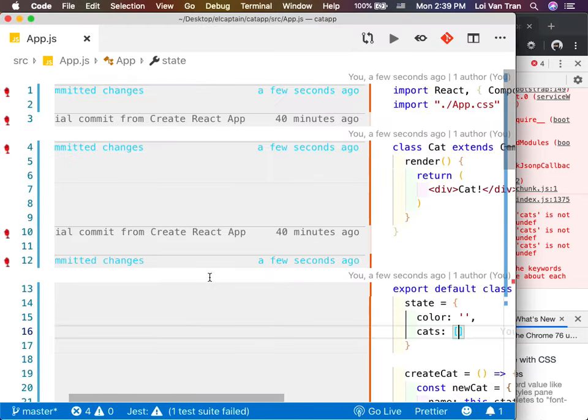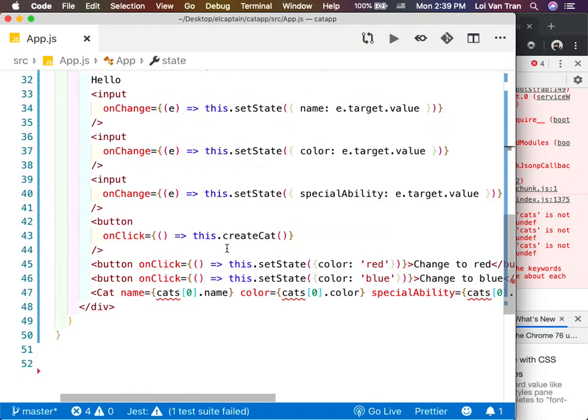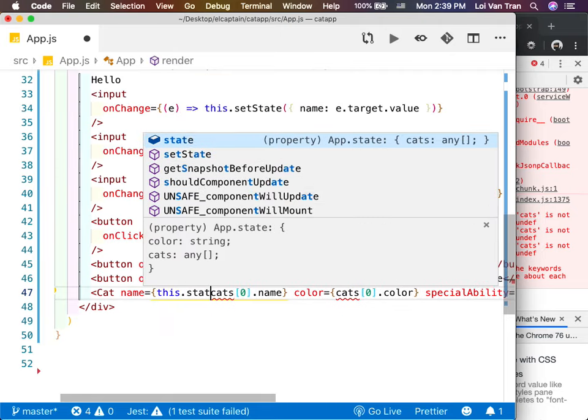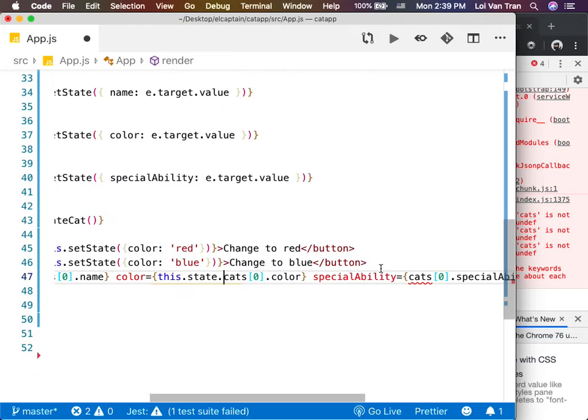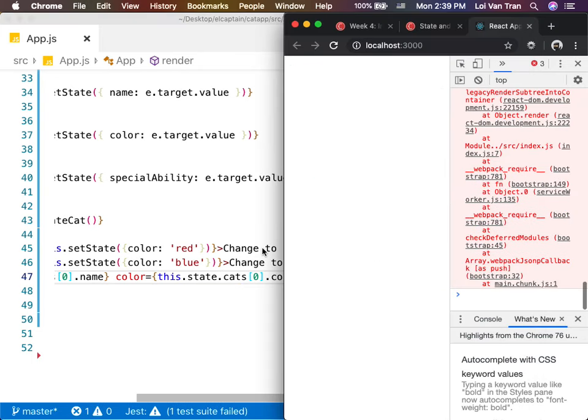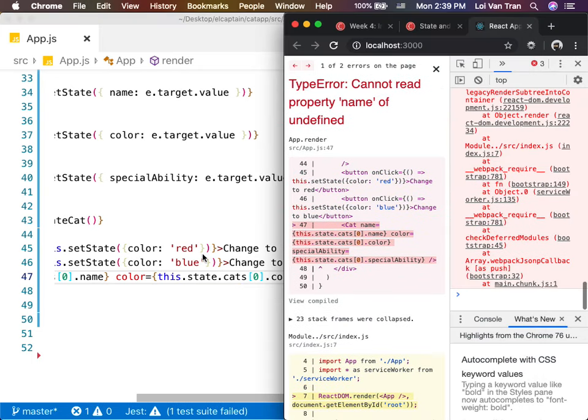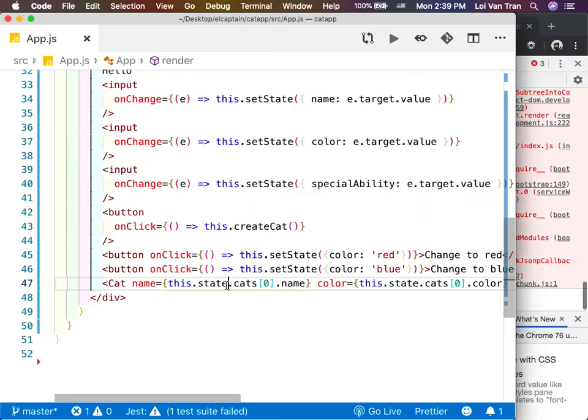What? Oh, this dot state. This dot state dot cats. Okay, my bad. This dot state dot cats. This dot state dot cats. Okay. Refresh it. God damn it. I'm just doing it so bad.